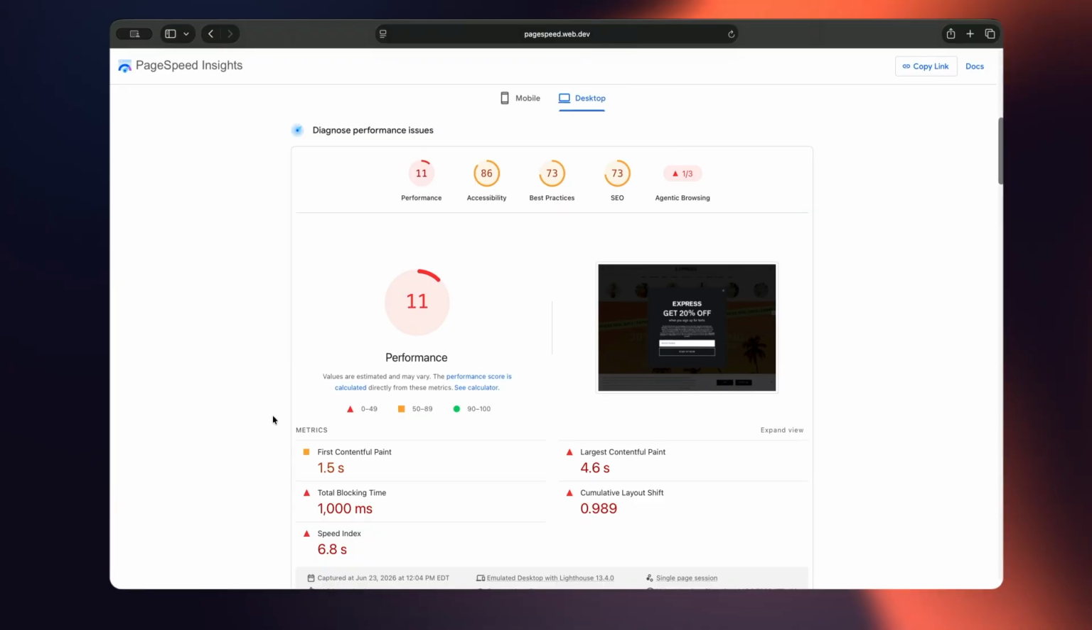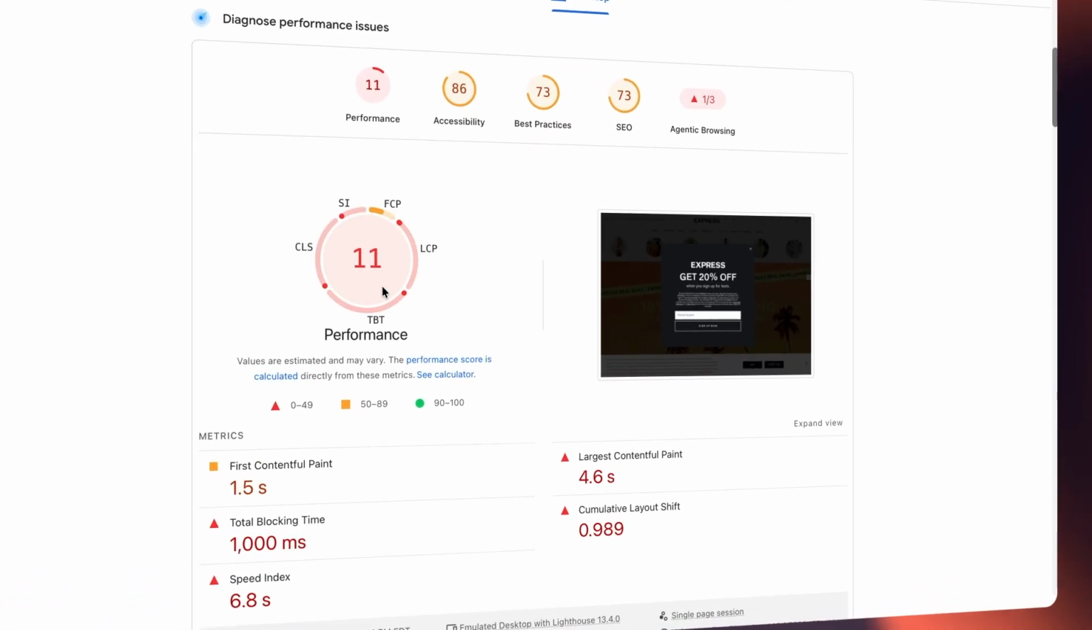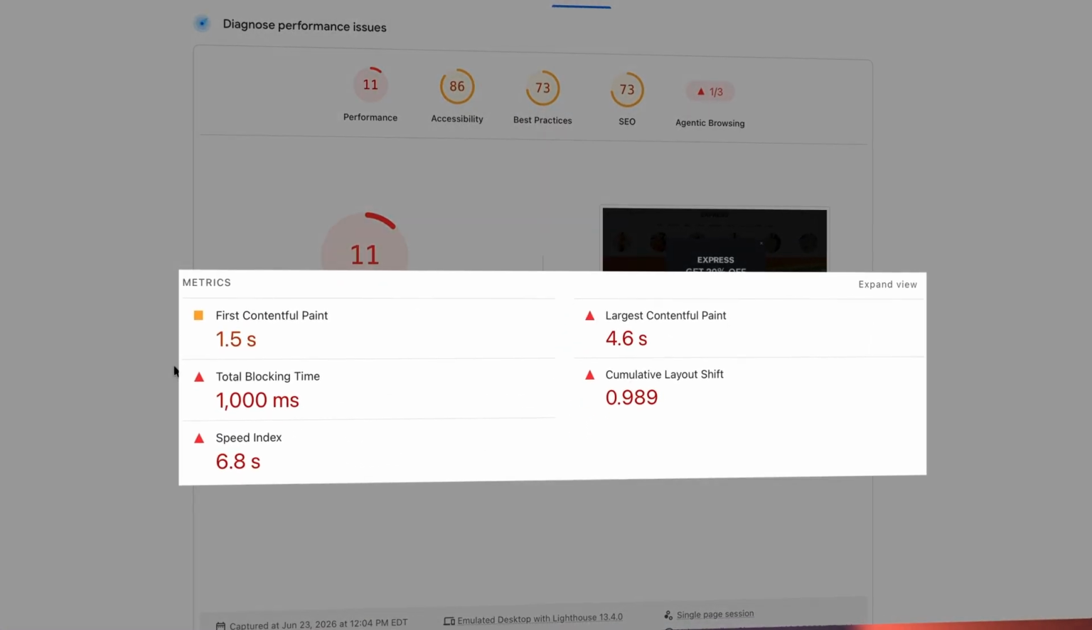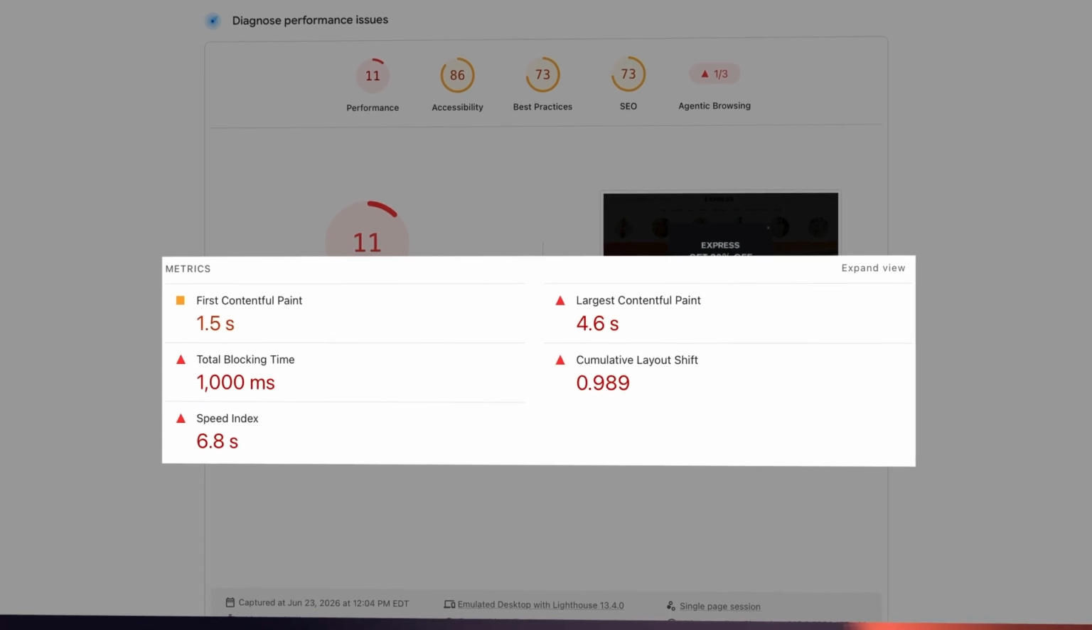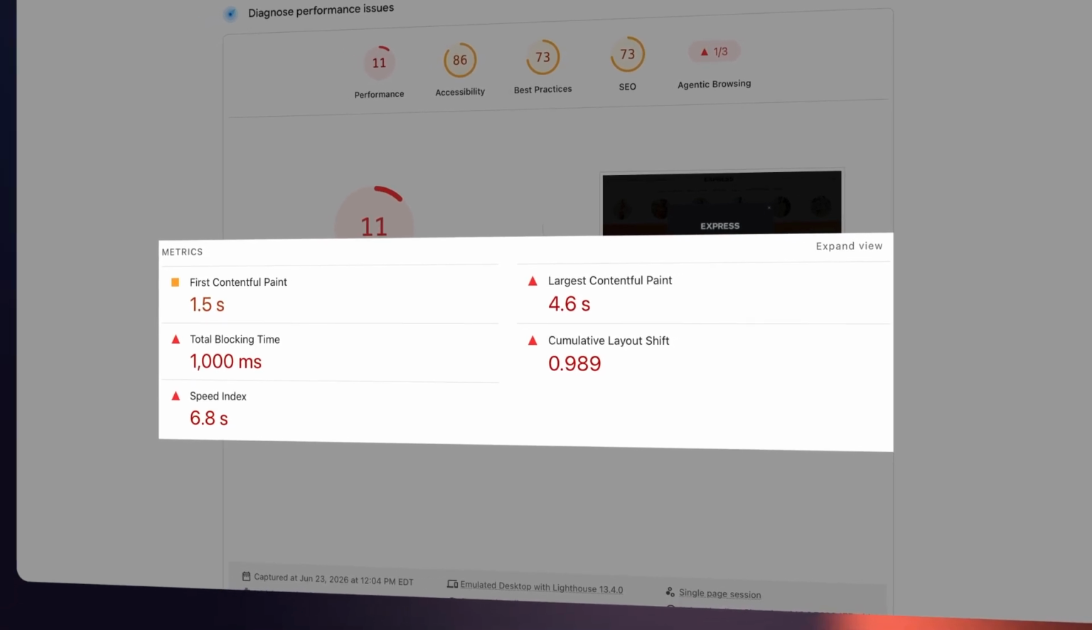When the results load, you'll see your performance score at the top. Below that, you'll also see your core web vitals and other details that help explain what's happening on the page. Now, don't panic if your score isn't great. This score is meant to help you diagnose problems, not make you feel bad. And getting a perfect score isn't always realistic, or even the final goal. You're simply trying to improve your site for visitors.